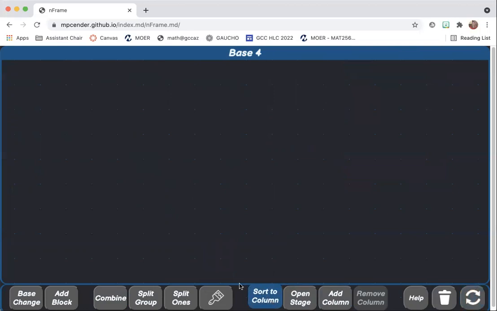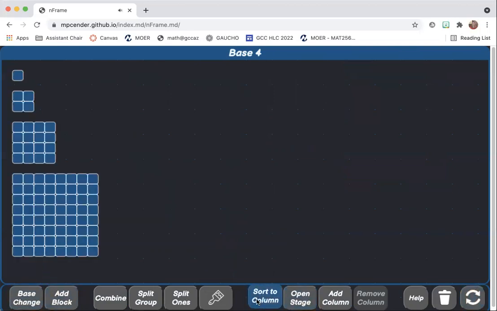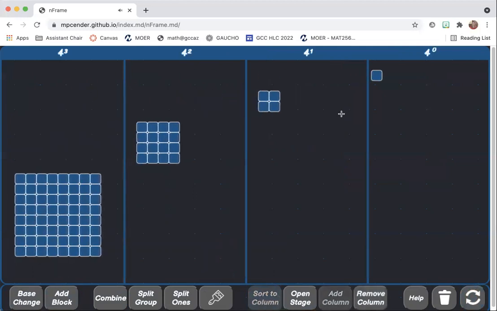We can do sort to columns if we want to. So let's get some things out here. And then we're going to hit sort to columns. And you're going to notice that we have our different columns. So you'll see that I have a ones place, a fours place, a 16th place, and then I have a 64th place.